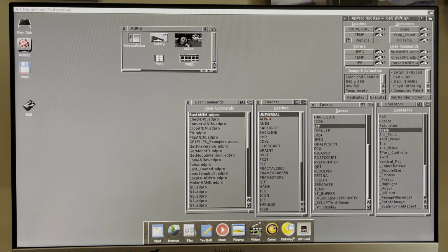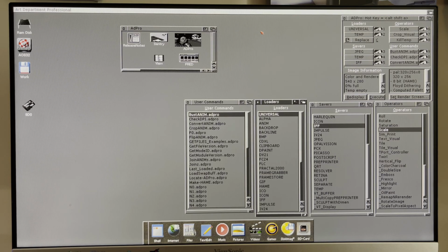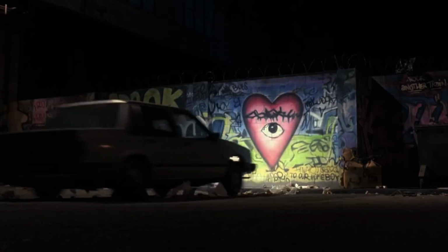Well, regardless, I should still be able to go over to Fred. And then it says, script, Fred, script, saver, save as anim, return non-zero exit code. It's game over, man. So I think what we're seeing here, folks, is there's something going on still with the AGA chipset emulation. I think the Firebird is tripping it up. Art Department Professional is a pretty advanced program, and it definitely plays around with the chipset. So maybe it's just hitting a wall, like I do when I have too much whiskey.